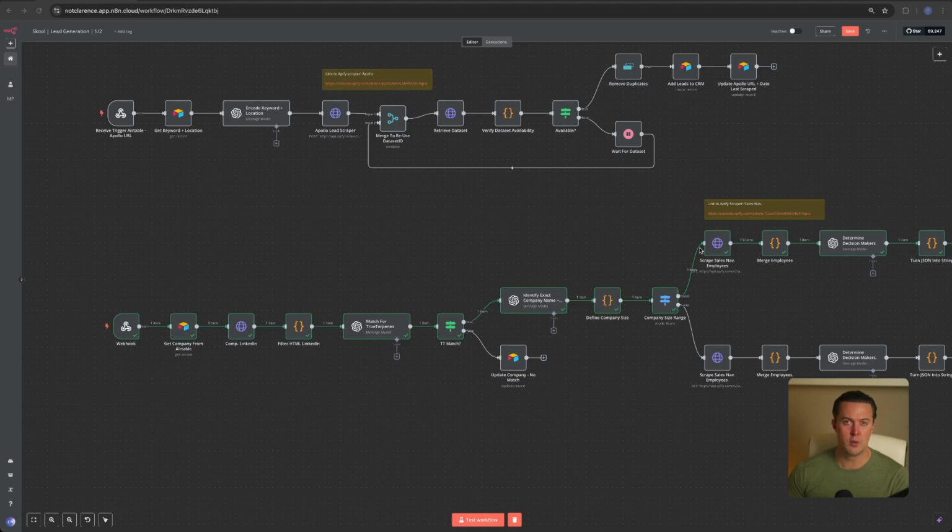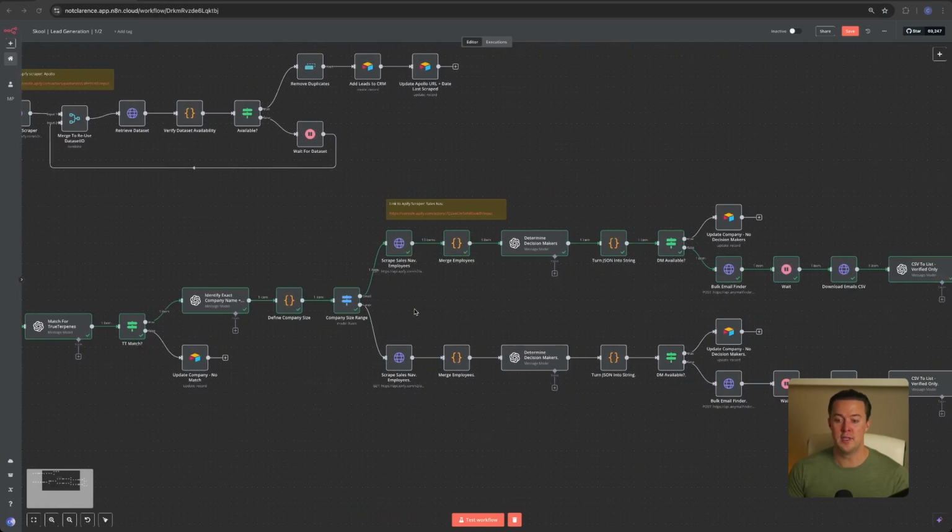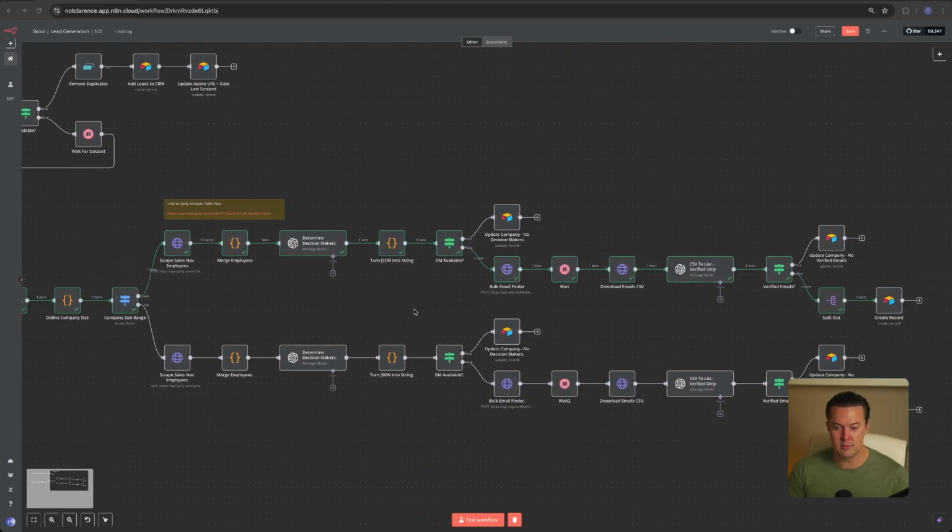Smaller companies will follow one path for extracting decision makers, while larger companies take a different route that may involve additional filtering or searching. At this point, we've successfully qualified the company based on its LinkedIn description, extracted and standardized key information like the company name and website, and categorized it based on size. These steps ensure that only the most relevant leads move forward in the enrichment process, setting us up for the next phase, scraping Sales Navigator for decision makers and preparing for email validation. Now that we've laid this foundation, the next part of the workflow will focus on extracting key decision makers and verifying their contact details before moving them into the CRM.